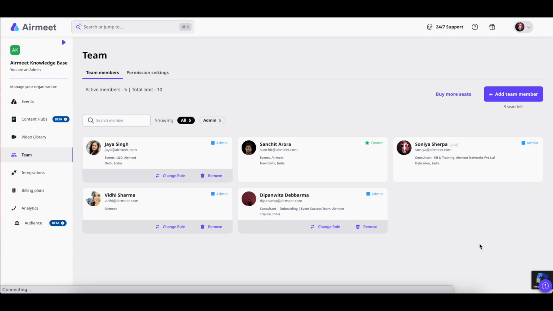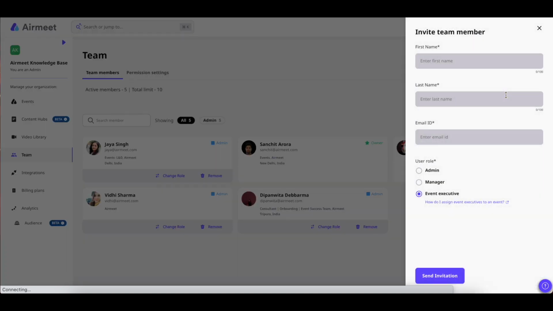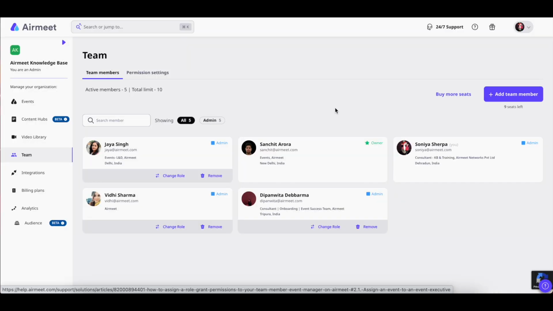To add more team members, simply click on add team member, enter the first name, last name, and the email address of the team member and the role that you want to assign to that team member, and then click on send invitation. Once the invited member accepts the invitation, they will be listed inside this members section. If you want to buy more member seats, then you can click on buy more seats.